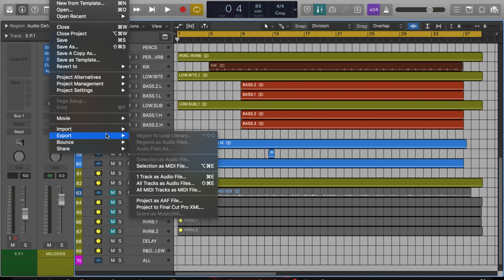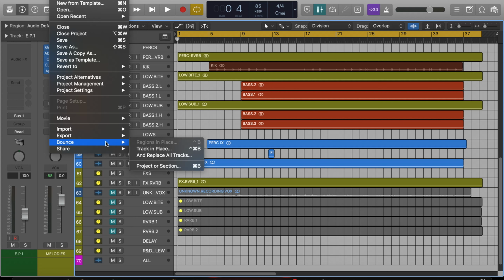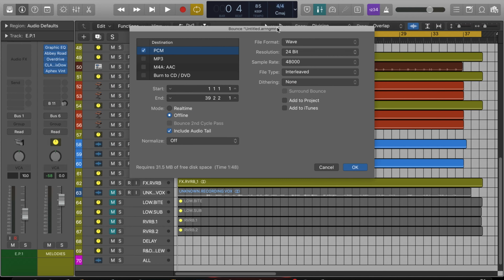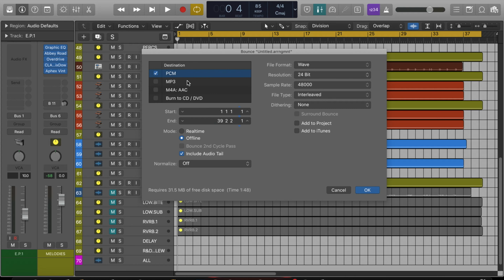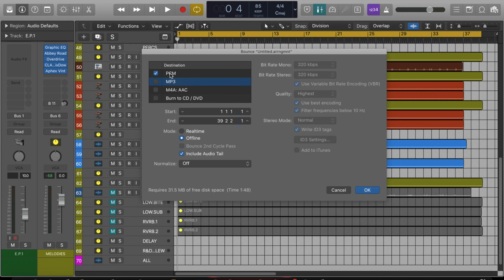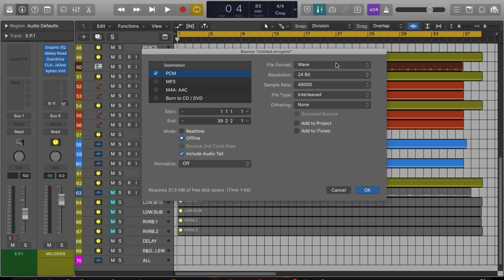Instead of Export this time around, we are going to Bounce, and you are choosing Project or Section. Click on it, and this box will appear. Now you have options. I'm just going to leave it at this PCM. If you want an MP3, you can choose an MP3 or this file format. For the sake of this video, I'm using this format. So I'm leaving my file format on Wave.